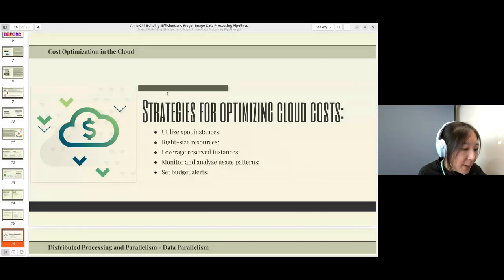And now, having talked about how to control the spend, we can focus more on how to scale, specifically how to process massive volumes of images efficiently using data parallelism.